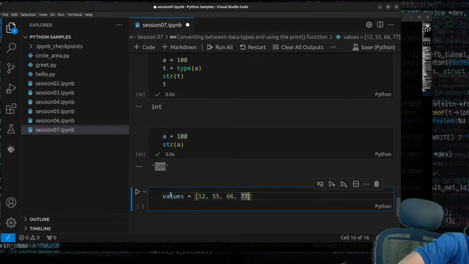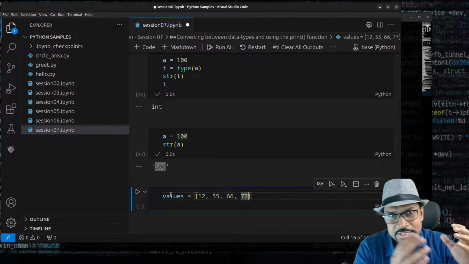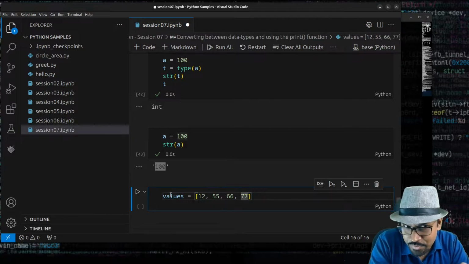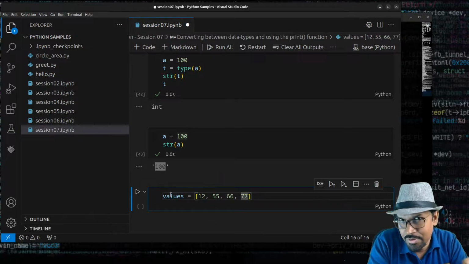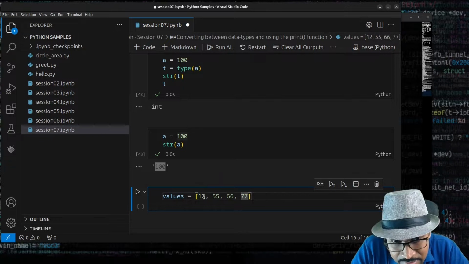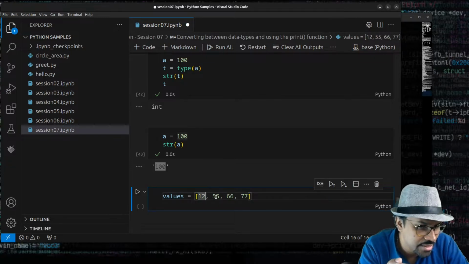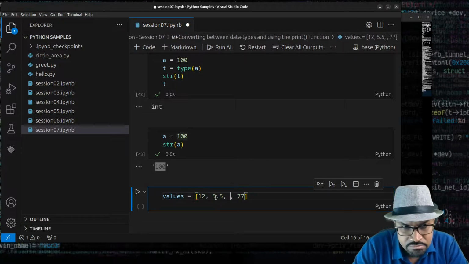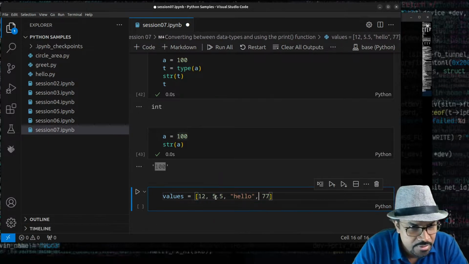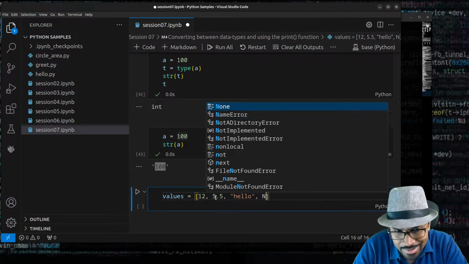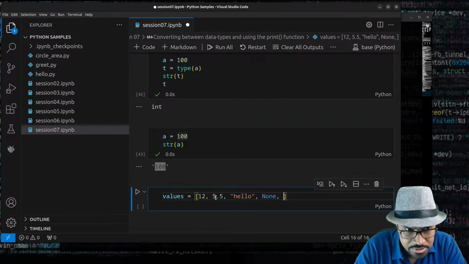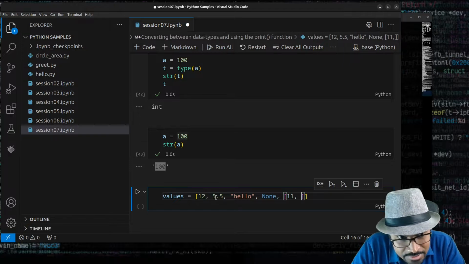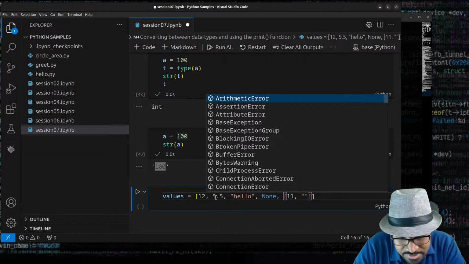It's possible. So when I say heterogeneous collections, that means the items of the collection might not be of the same type. They can be of different types. For example, in a list here, I can have the first value as an integer, the second value can be a float, the third value can be a string, and a fourth value can be something like None. It's okay to have that. Or you could also have another list inside it with something else.